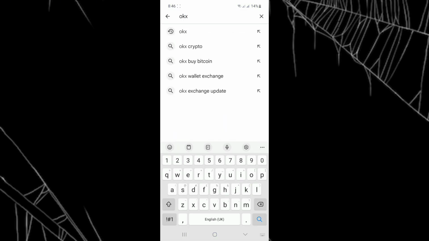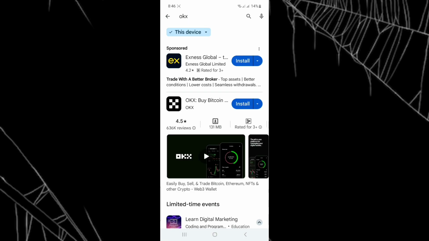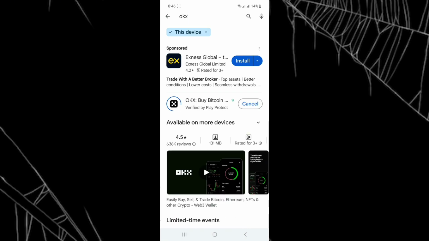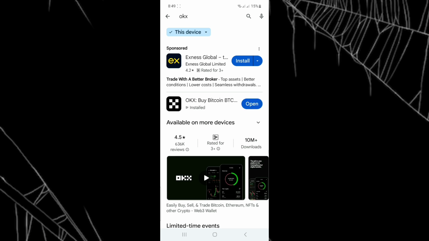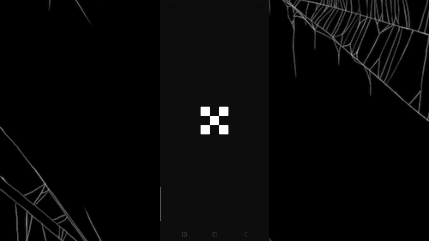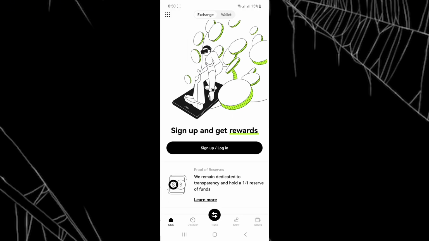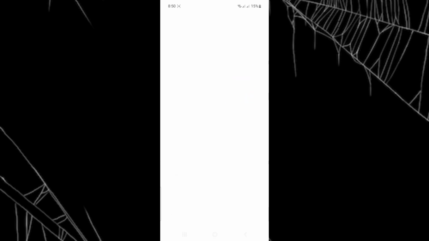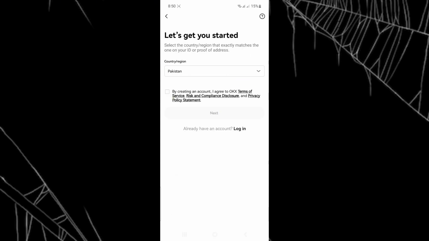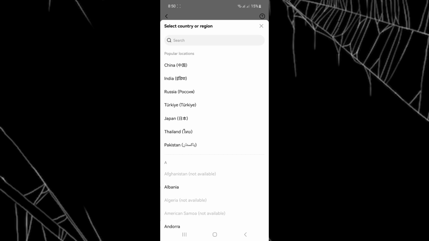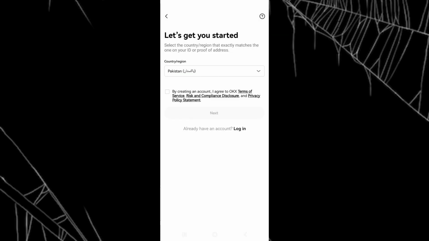Search OKX app and download it. Once downloaded, open your OKX app on your mobile device. Click on the sign up button. Choose your country from drop down list. I will choose Pakistan. Tick the box to agree to OKX terms and click next.